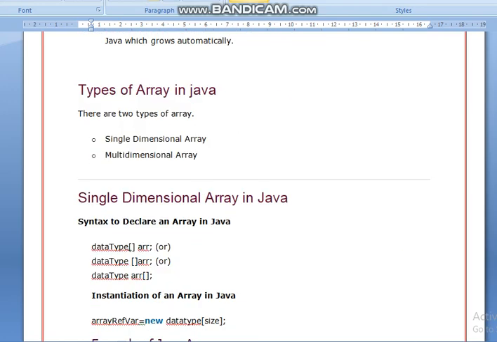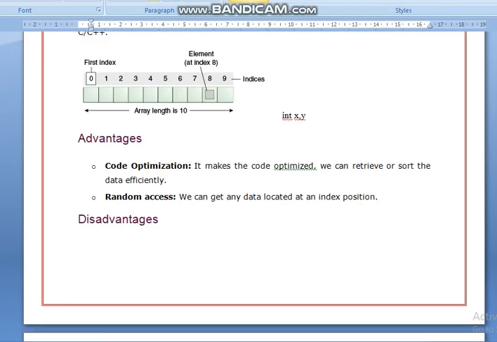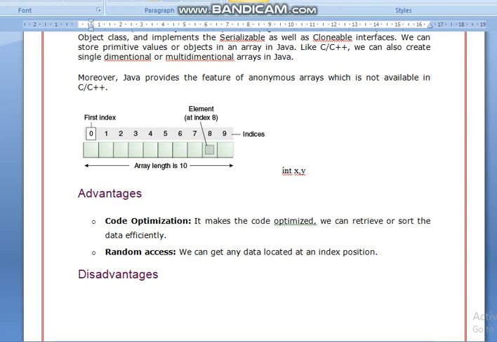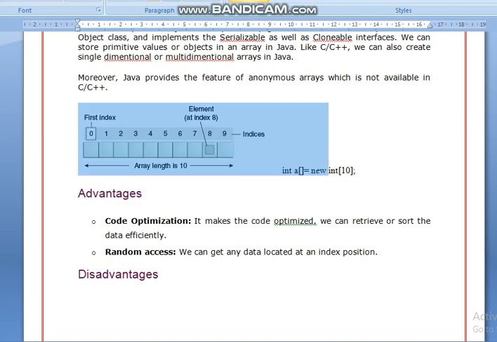Now I will show you what these indexes are. Here you have taken some 10 values. How would you have declared it? You would have declared it like this: int a[] = new int[10]. I have taken 10 memory locations. This is what I have declared.